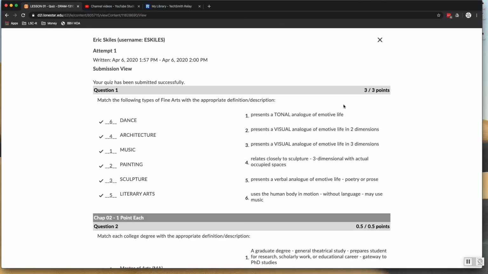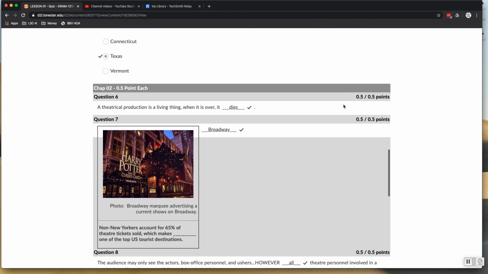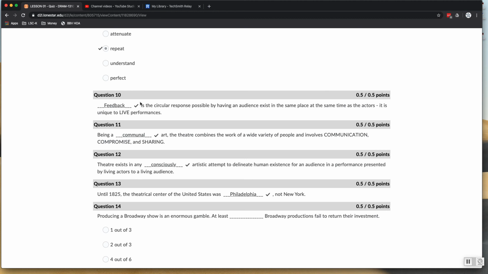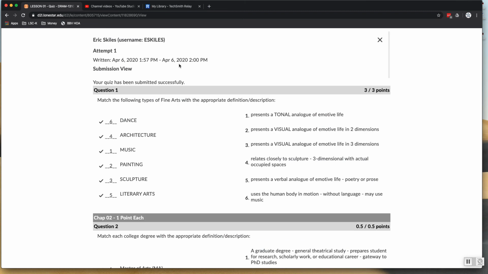Now, another important part of asking the questions is these pesky fill-in-the-blank questions. So, question number 10 was, blank is the circular response possible by having an audience exist in the same place at the same time as the actors. It is unique to live performance, and that is called feedback. Well, what if I spelled it wrong? In this case, I could see that I spelled it wrong, and I could email my professor and say, I'm a dork, I misspelled it, can I get some credit? And that's what I have my students do because it helps reinforce the learning process.